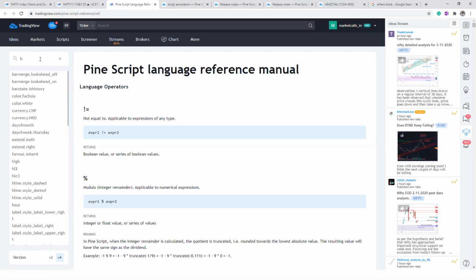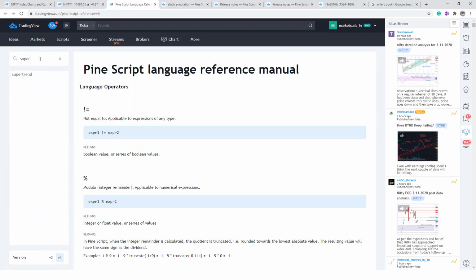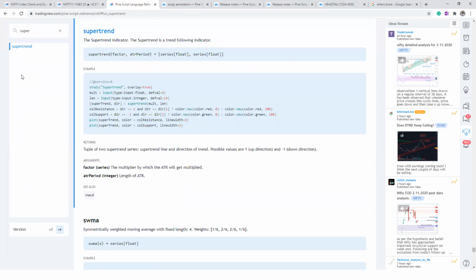Let's say HMA, or let's say Supertrend. You want to know about Supertrend, you can just simply type Supertrend and click on the Supertrend. You can access the Supertrend function. What is Supertrend? What are the inputs and what are the outputs? Is it a tuple, or is it returning any values, or is it not returning any values? What it returns, how to collect it, examples, what are the arguments, how to pass those arguments with examples. Again, you'll be able to get that information. That is what the manual is all about.